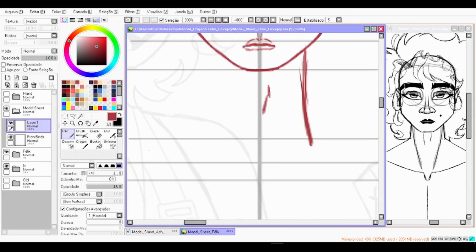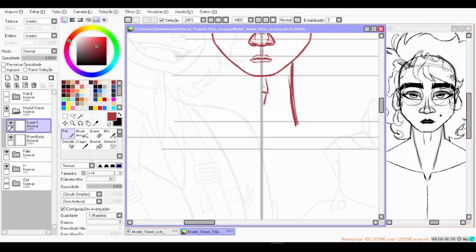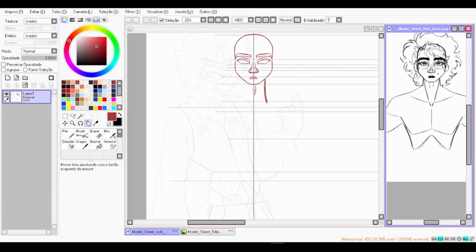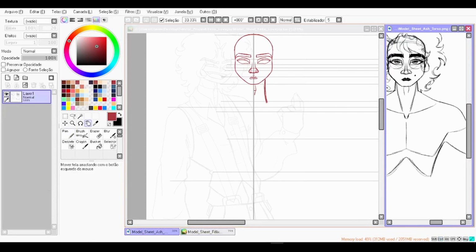I'm gonna be making the little thing on the neck. I don't know how to call this thing. And then we're gonna be making the rest of the torso. I'm gonna be using this as a reference. So it's kind of wide.